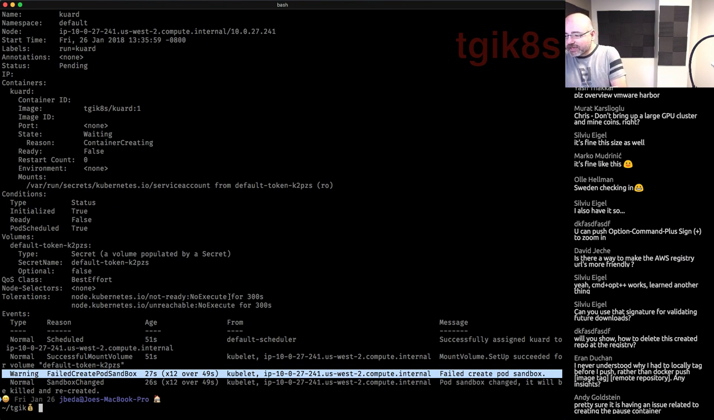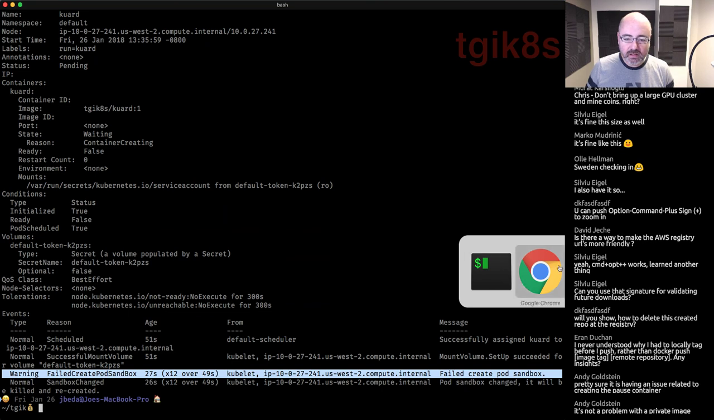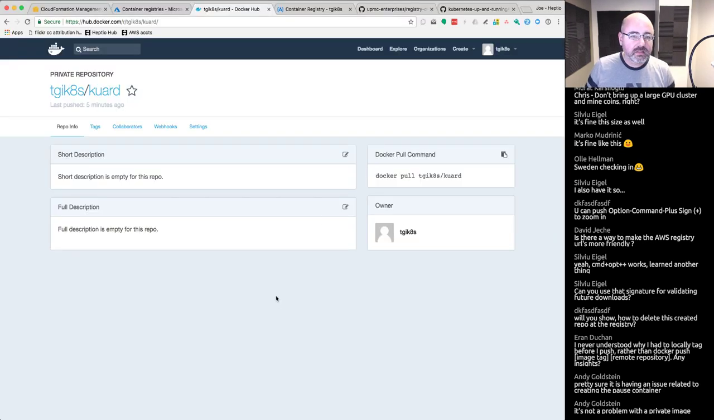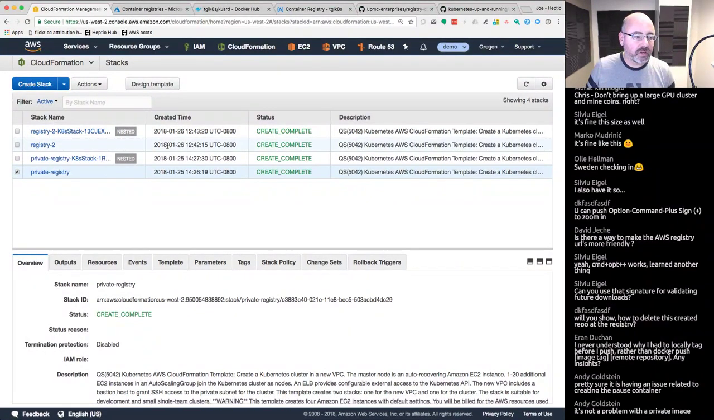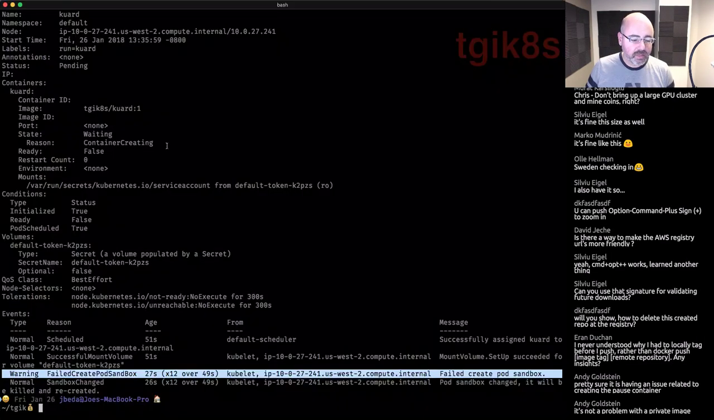Andy says, pretty sure it's having an issue related to creating the pause container. It's not a problem with the private image. Maybe, do you think I screwed up the cluster by doing the ACR thing? It's not a problem with a private image is what Andy's saying. Okay, let's do a little quick debugging here. We'll take a really quick detour. I don't have a ton of time, but I might have screwed up my cluster. I have a backup cluster in case I really screwed things up.